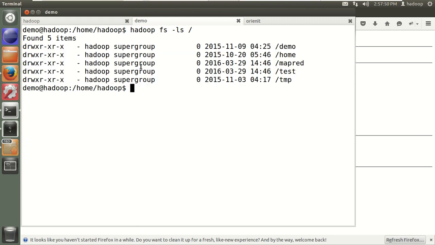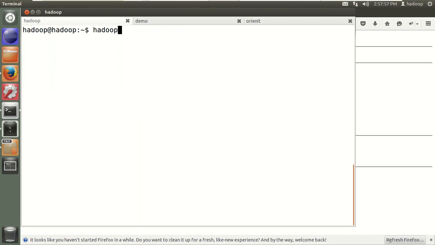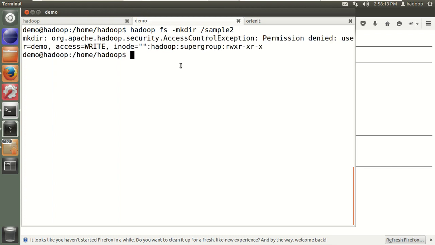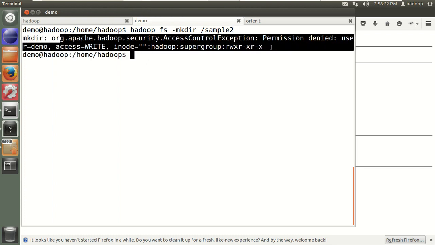Okay, now suppose let's try to create our own directory. hadoop fs -mkdir /sample1, and let's try the same thing in the demo user. hadoop fs -mkdir /sample2. Okay, it is saying permissions are not there.